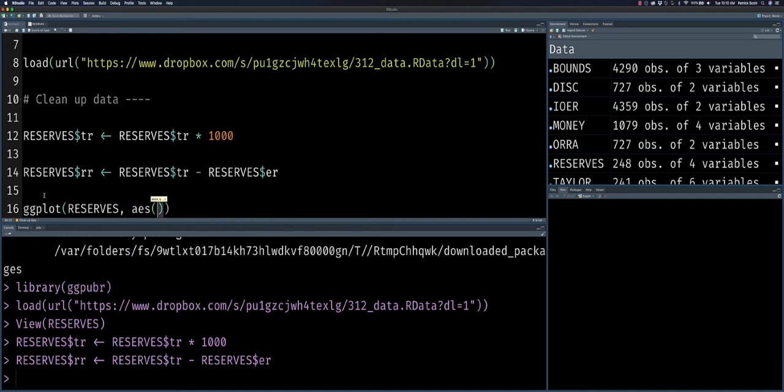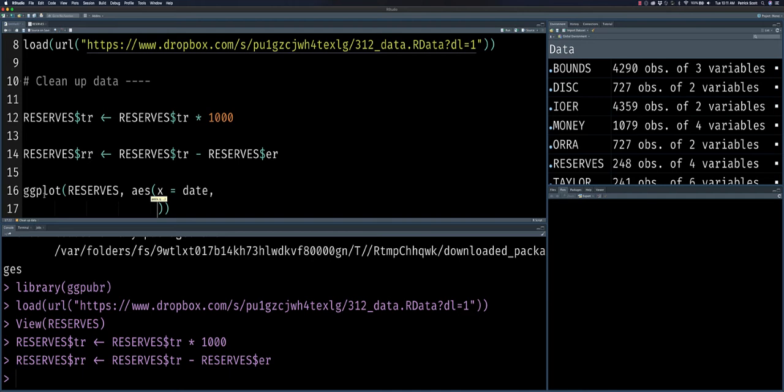We're going to define some of the aesthetics of this. We're going to say on the X column we want our date, just like within a time series plot. And then on the y-axis, we're going to put total reserves. Now, in this case, we could have put something different. We could have started with maybe required reserves. But once we do that, we're going to build this plot in layers.